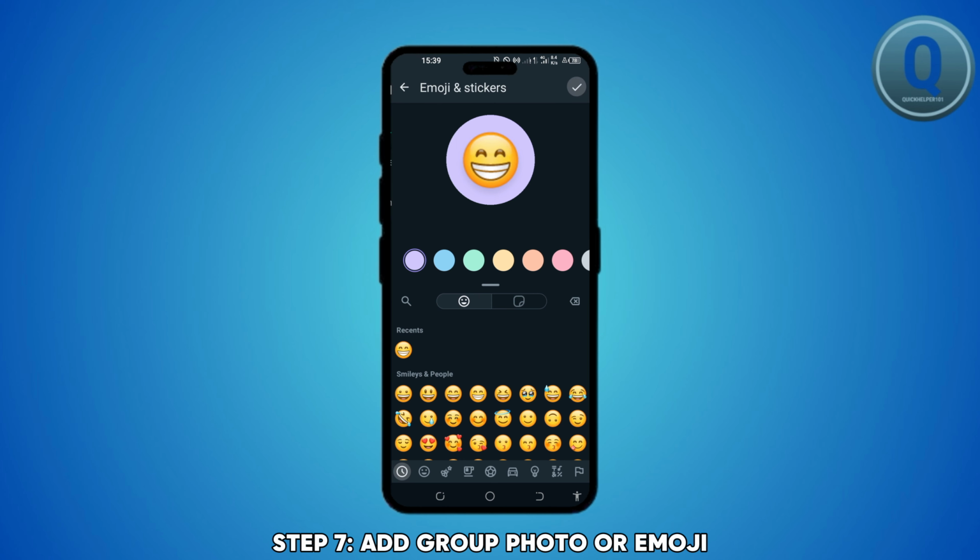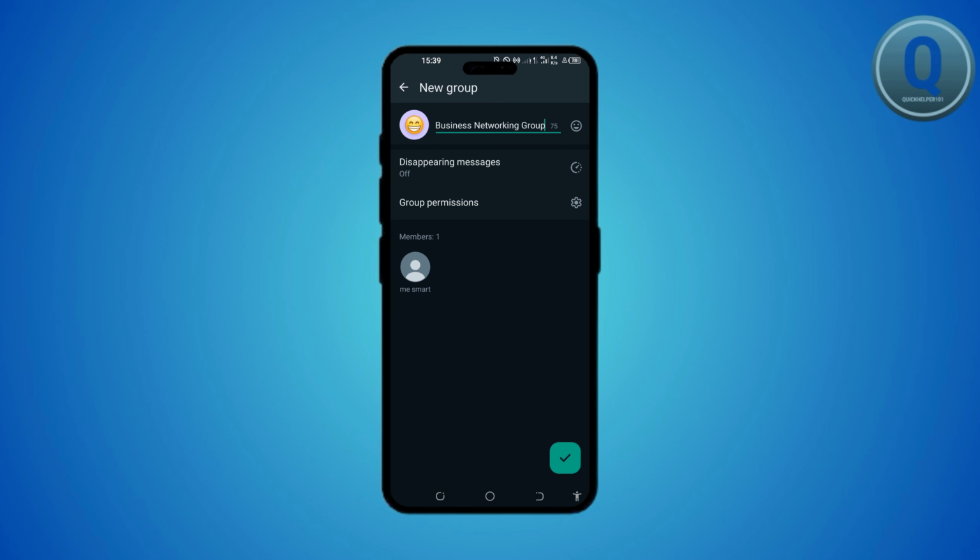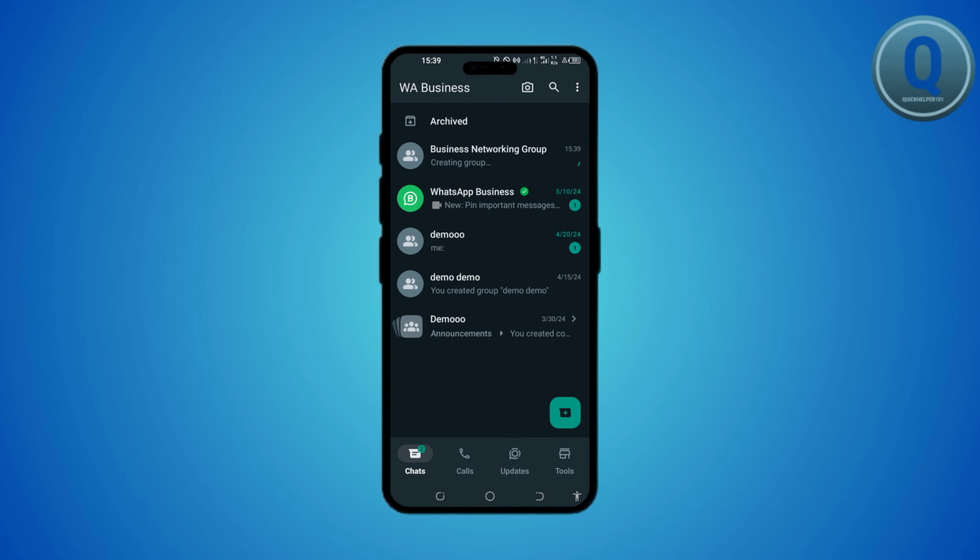You may add an icon to your group or just keep it. When you're done, just click the arrow icon and the group has been created.